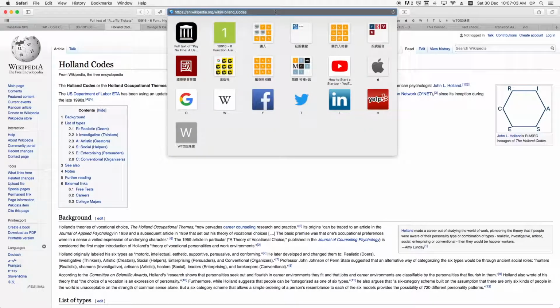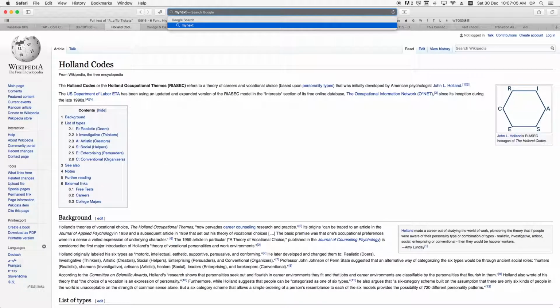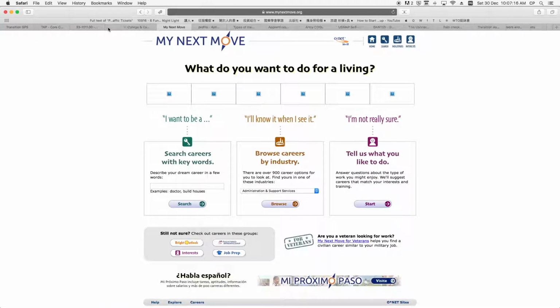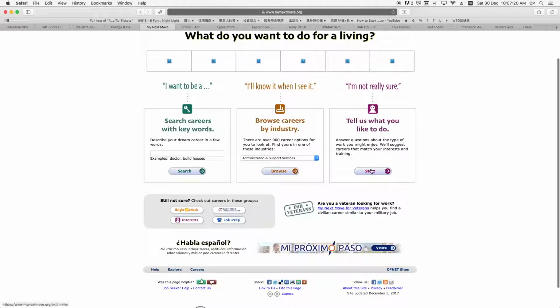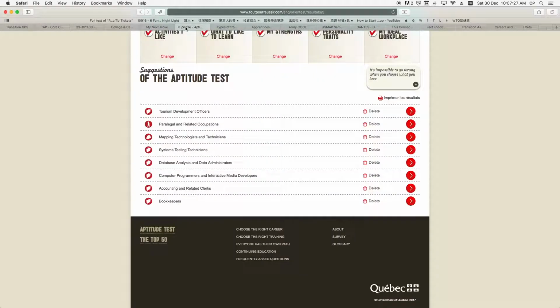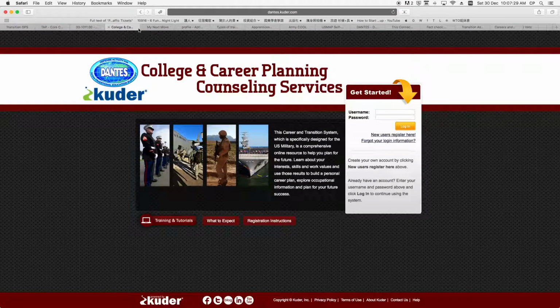So if you want to take this test, there's several websites you can actually check out. mynextmove.org is one of them. Actually, I have it right here. Tell us what you'd like to do. Click on Start right here, and you can start the test. Another website you are going to want to check out is not that one.